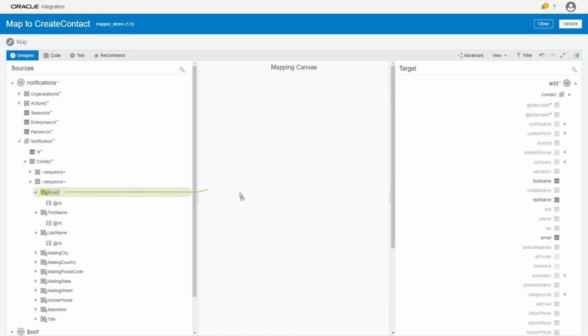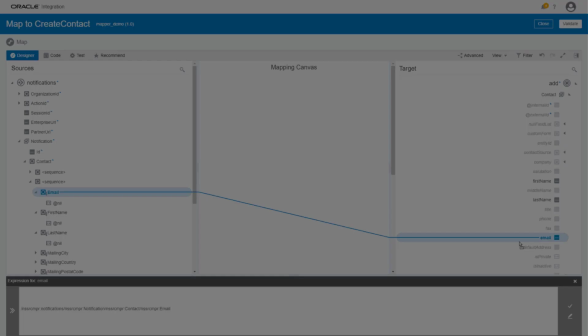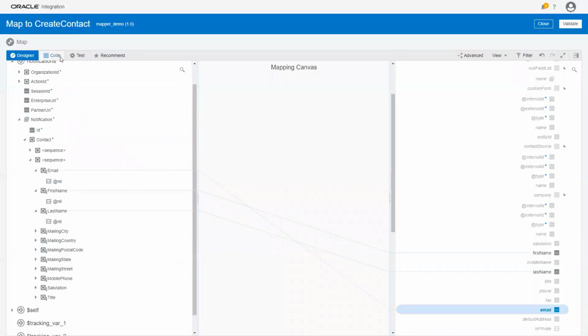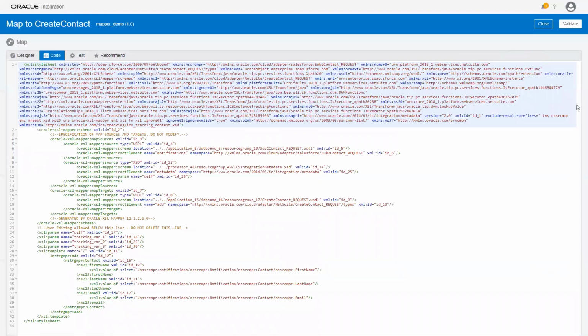Under the covers, the mapper is generating XSL code that corresponds to the copies you've defined. That code's revealed in the Expression Builder pane near the bottom of the screen. You can also examine the code directly if you need to do any troubleshooting or if you're just curious to see exactly what it is you're building.